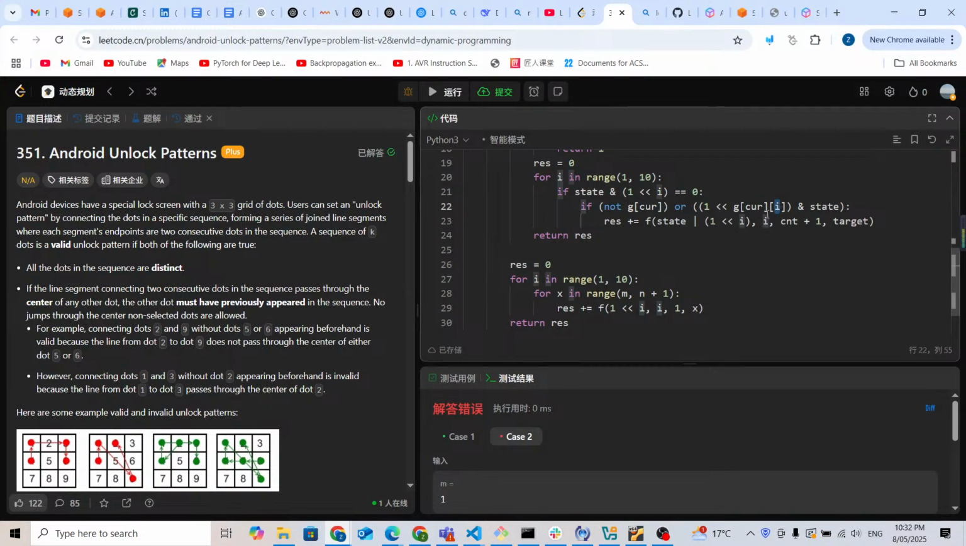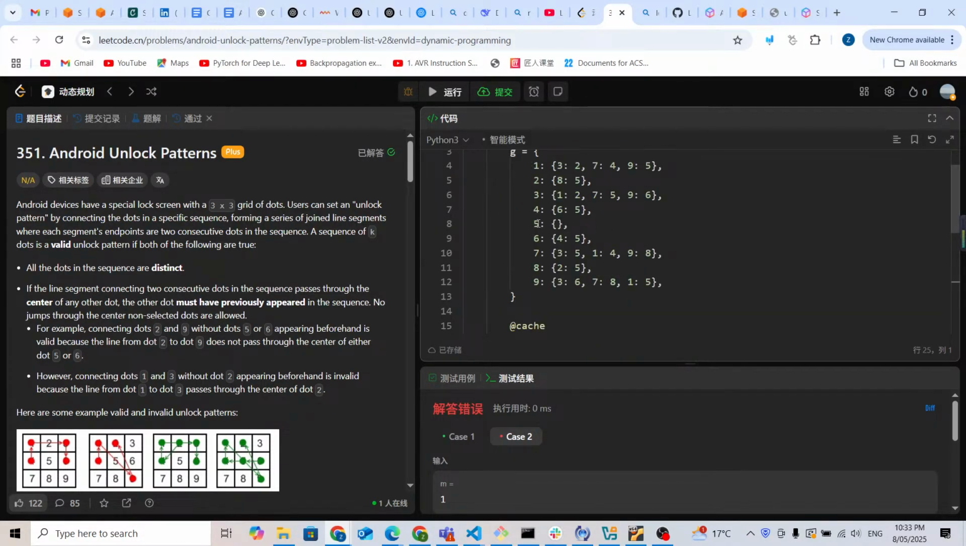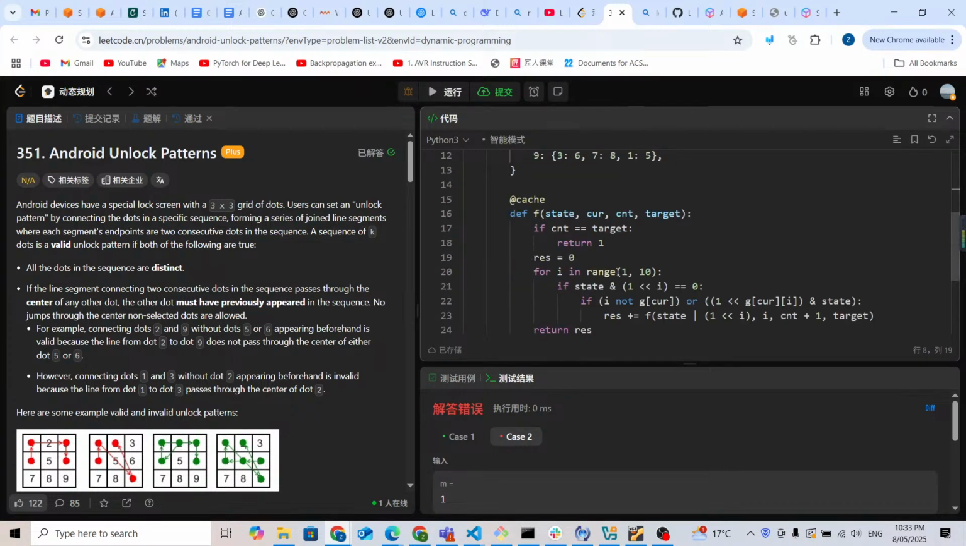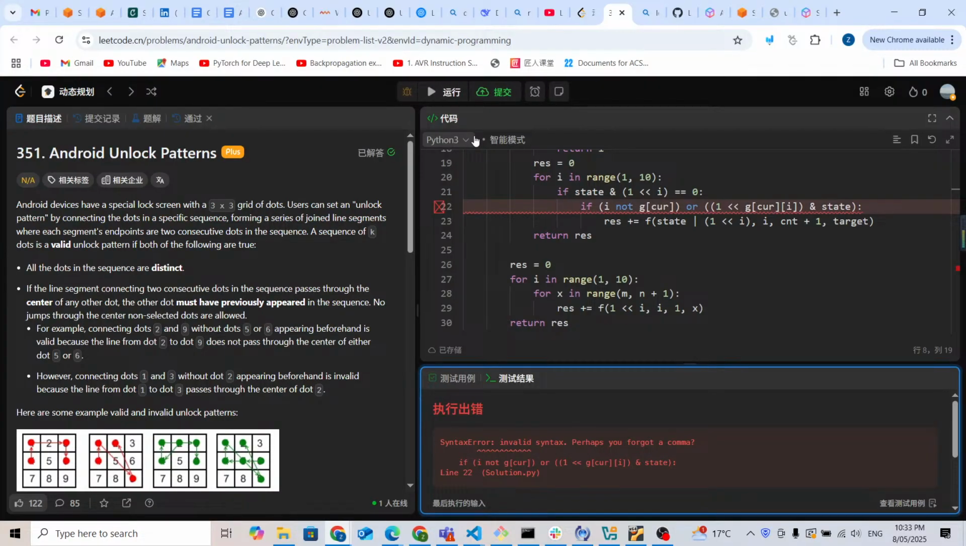Because for this i, I'm not sure if it is inside the dictionary or not. So here it's not G current. So if i not in G current, this means otherwise i is gonna be inside the current, and then I can use it. So if this i is not inside G current, for this example, G current is gonna be empty. So from 1 to 9, it is not. Definitely, it is not. So here is something wrong. Now let me just run it. So this is invalid. If i not in, yeah, this is invalid.